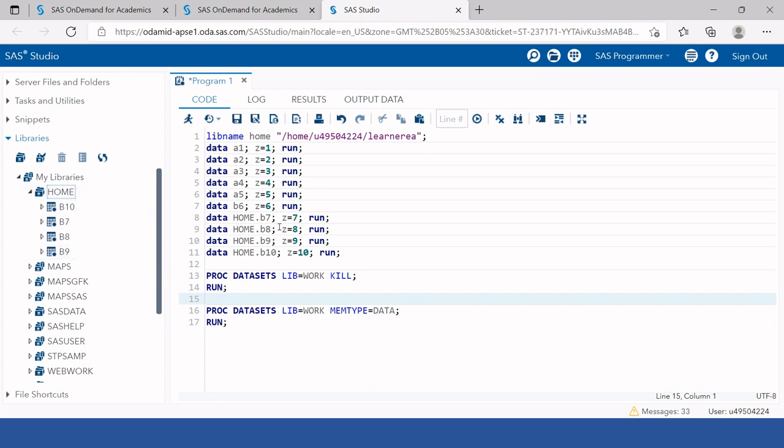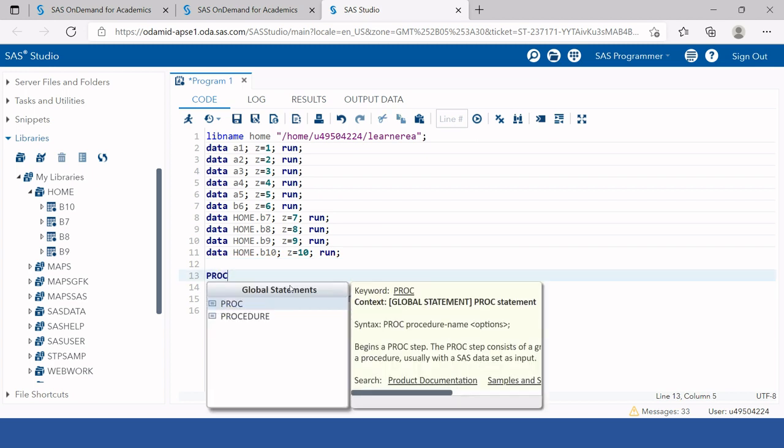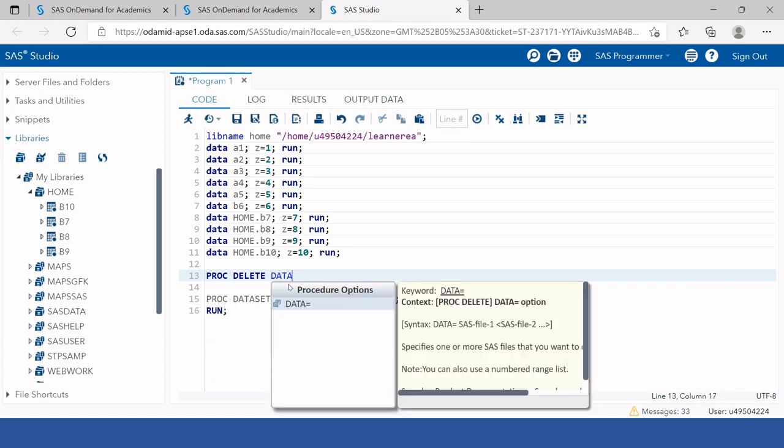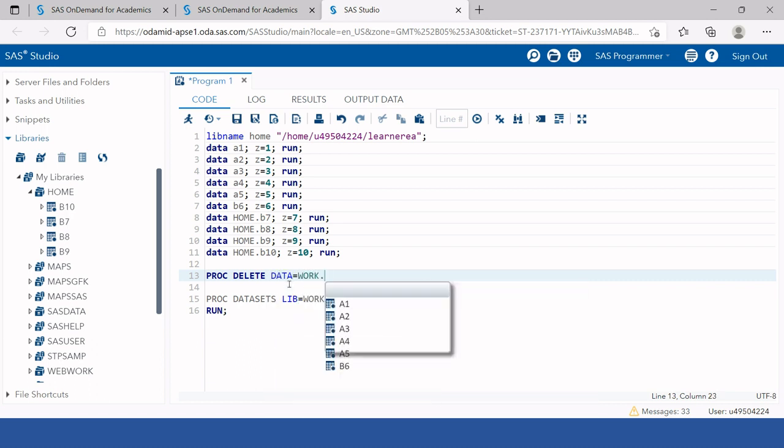Now if you want to delete only the B8 and A2 tables, how are you going to do that? For that we can use another procedure, which is called proc delete. In data you can specify work dot, let's say whatever table you want to delete, let's say A3, and from the home library you want to delete, let's say B9. And then just say run.